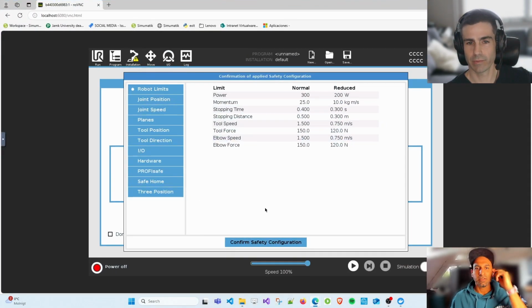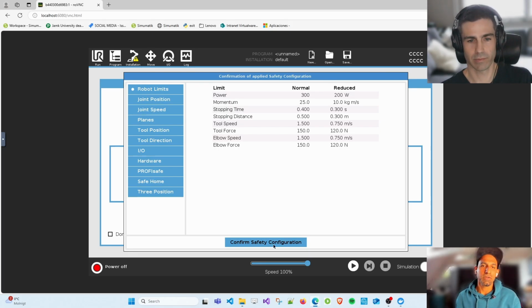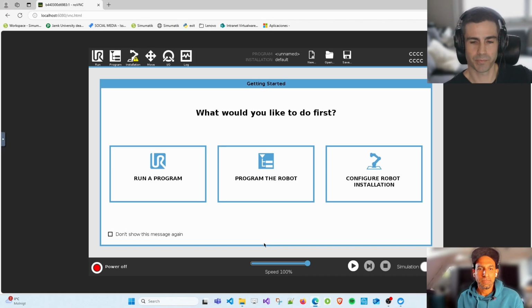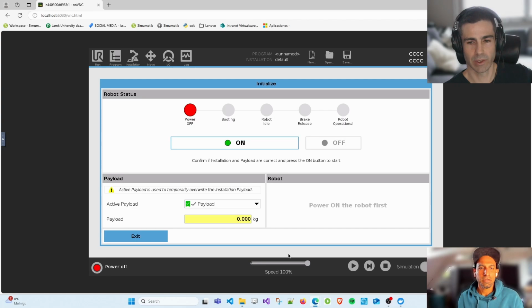Just in the beginning, it will ask you to confirm the safety configuration. Because we're in simulation, we don't have to worry about that. I confirm it. You can just click here. And then you can go on the left side, power off. You can click on that button. Then you can turn on the power. Okay, so we are starting the controller.